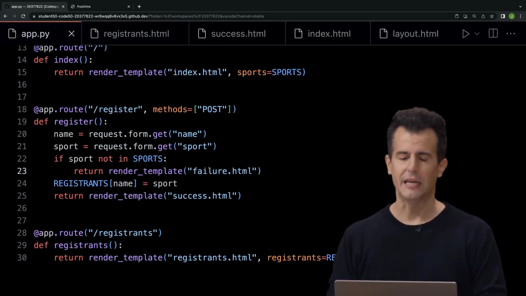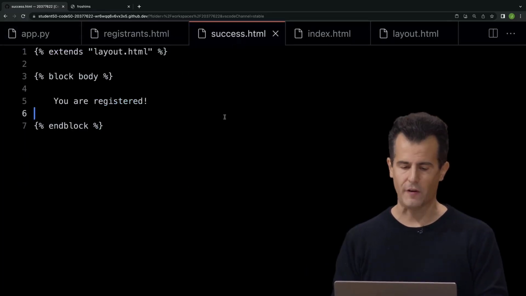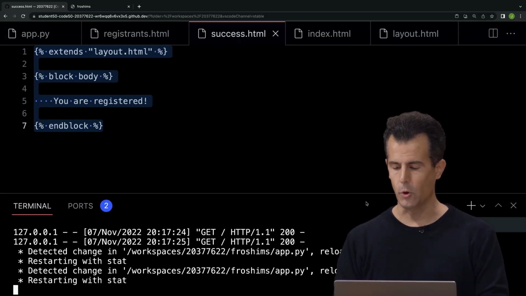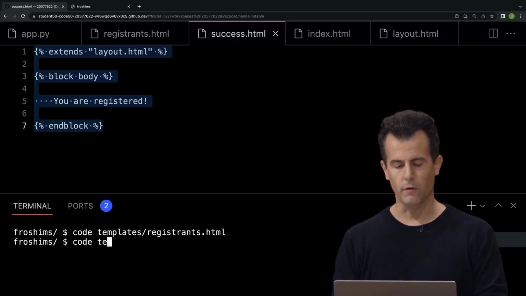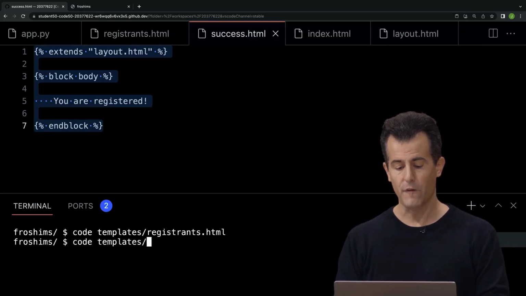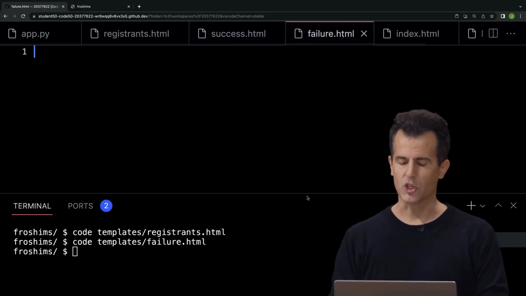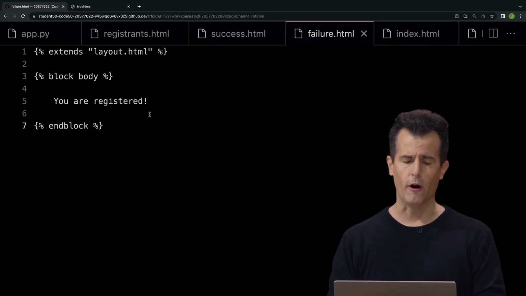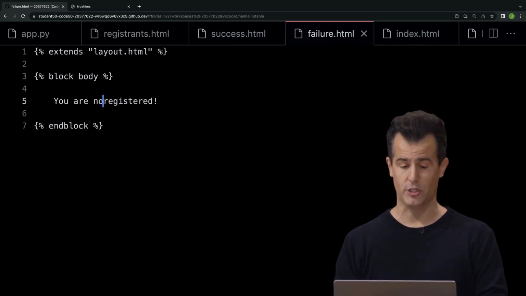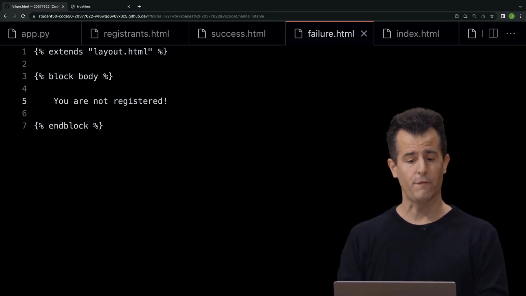failure.html. Now, this template doesn't exist yet, so let me just quickly make this real fast. I'm going to copy that code from before. Let me create a code file in failure.html. I'm just going to paste this here so we have a super simple error message. And I'm going to say you are not registered. That's what we mean by failure.